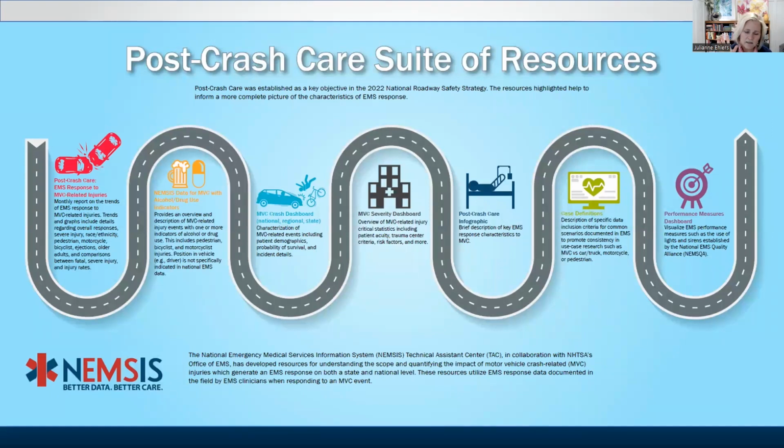I recognize this graphic is meant to be big, so it probably isn't really very well readable, but I threw it up here anyway, so I hope you'll forgive me. It just gives an overview of the different services or products that you can access through the NEMSIS Technical Assistance Center to help you develop insight into what's happening on the MVC issues in your jurisdiction or in your state.